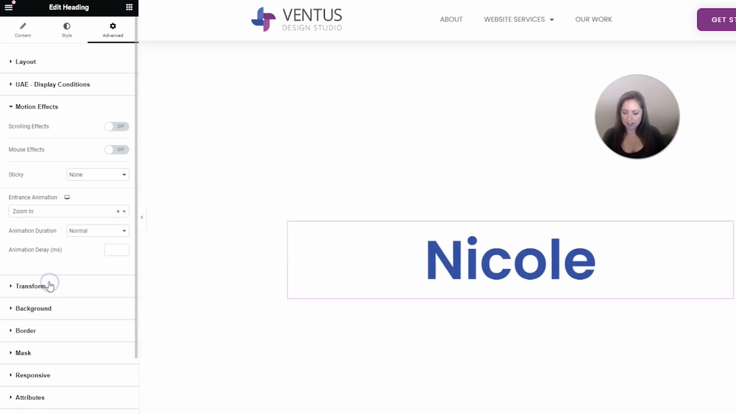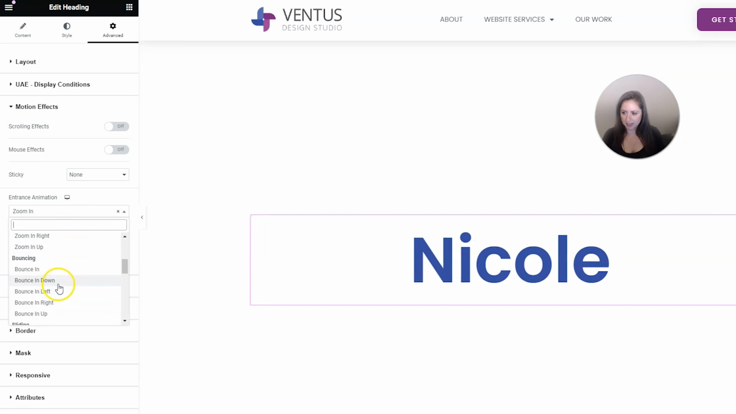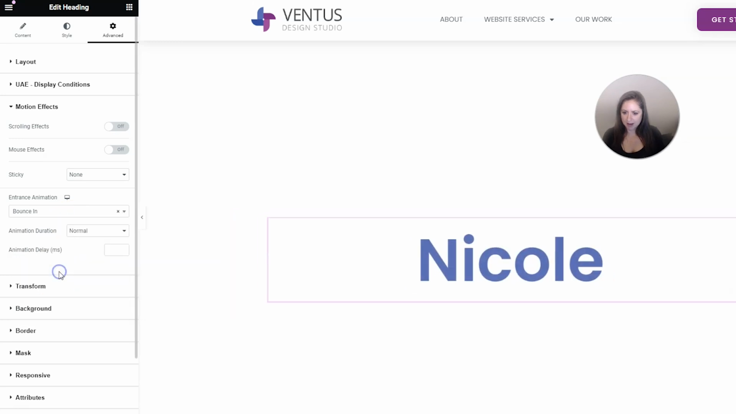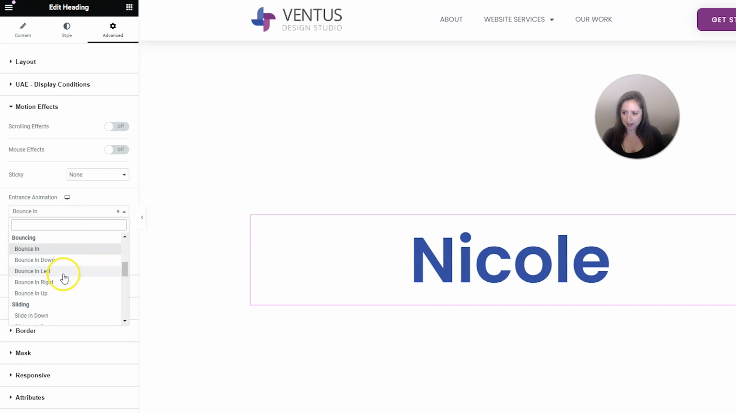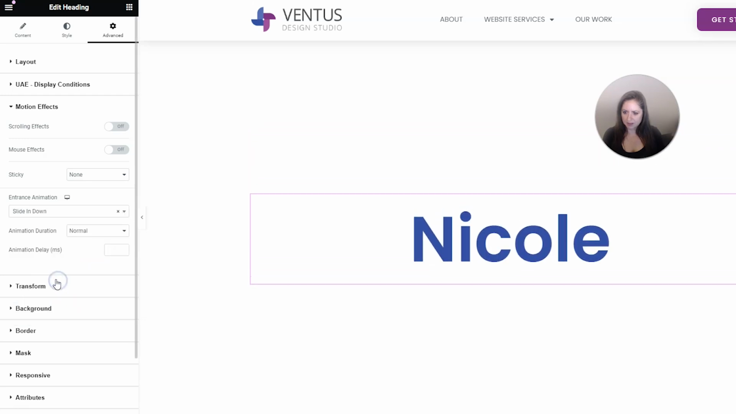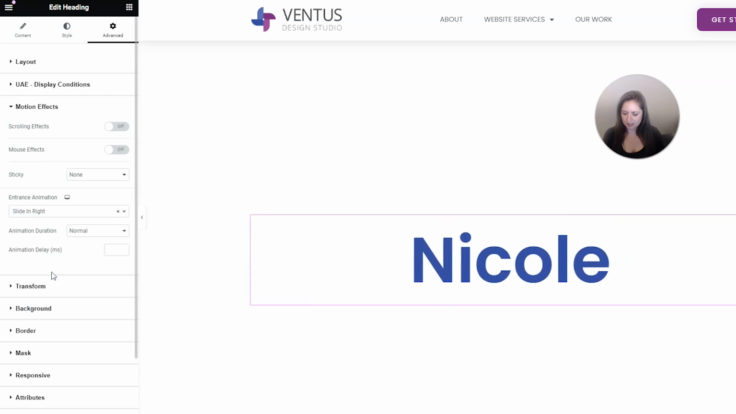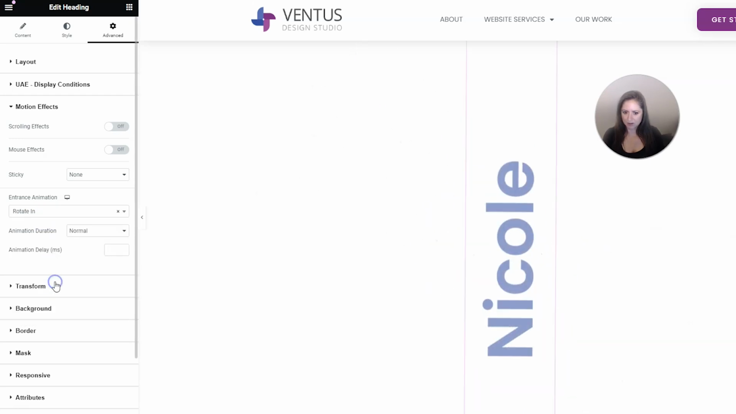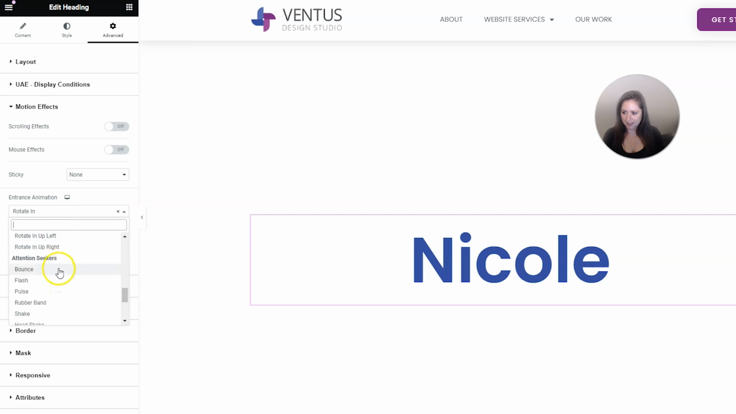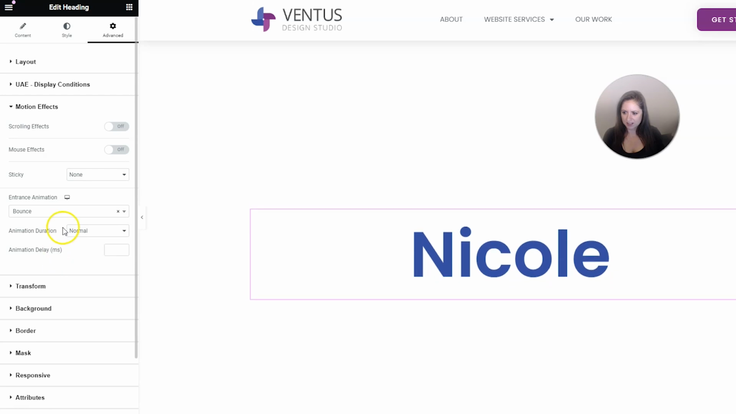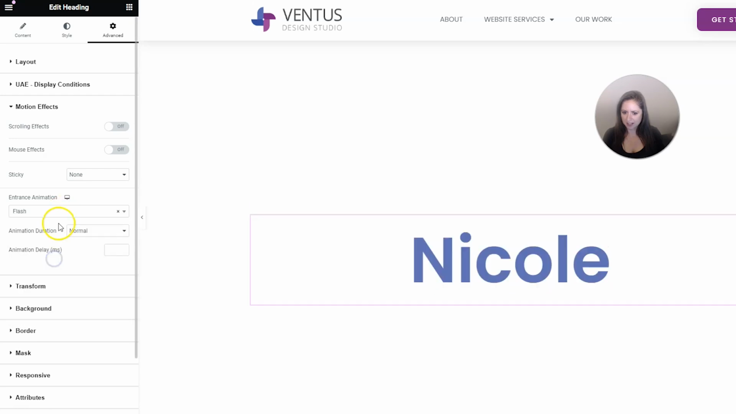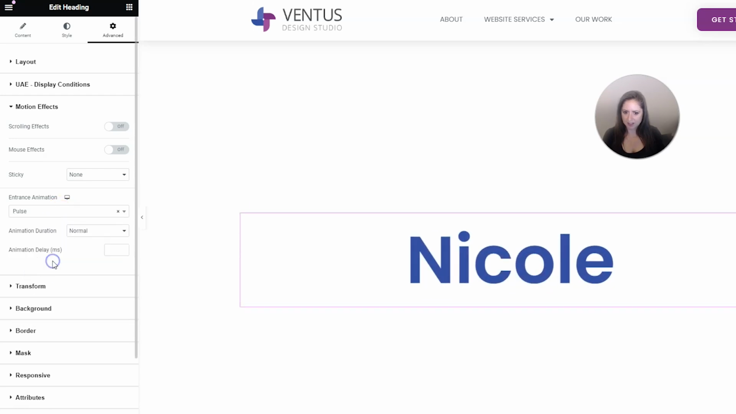We've got some zooming options where it can zoom in. We've got some bouncing options where it can bounce in from different directions also. Similar to bounce in, it can also slide in, which is a little bit more gentle. And then it can also rotate in. And then we've got some stuff here that says attention seekers. So it can bounce and it can flash and it can pulse.